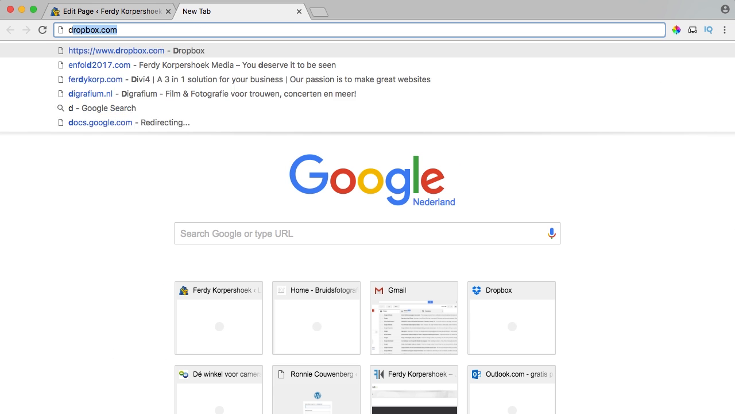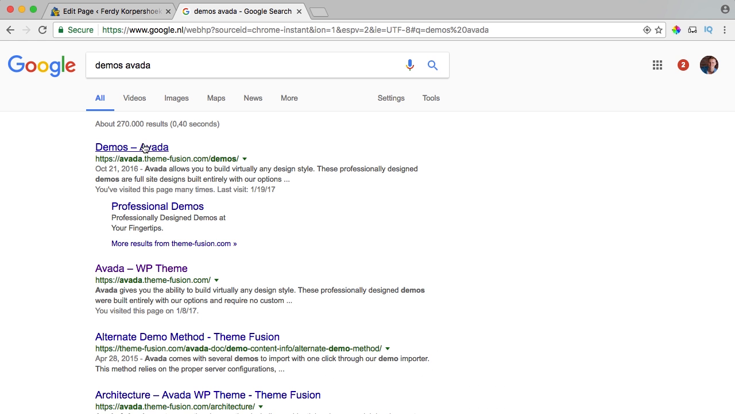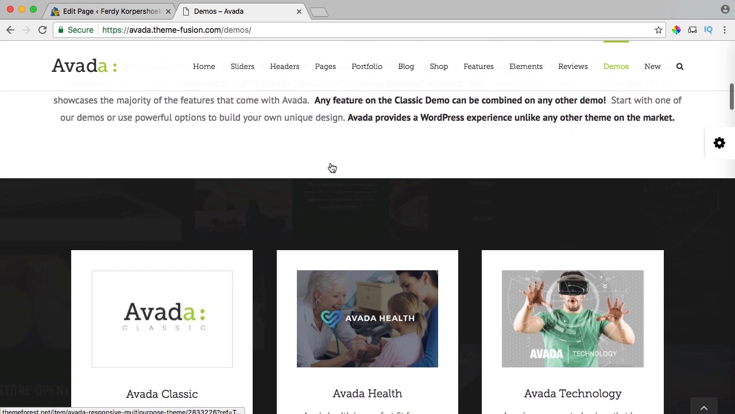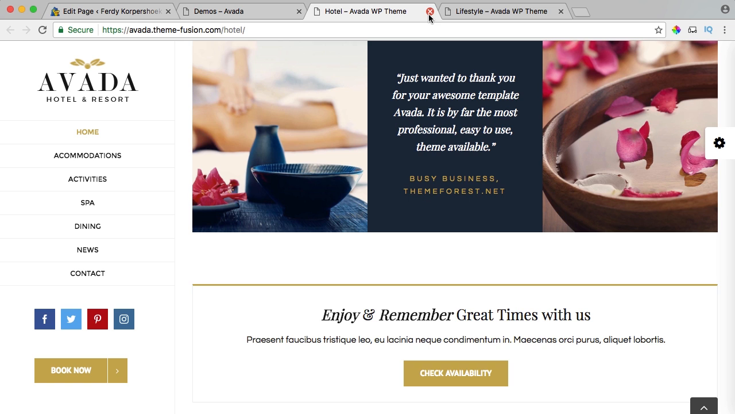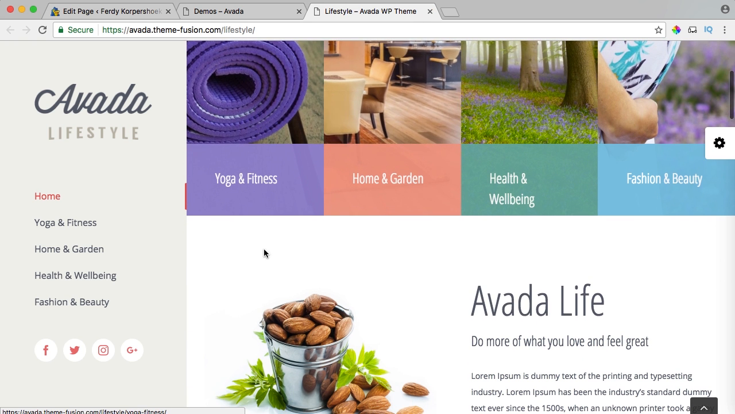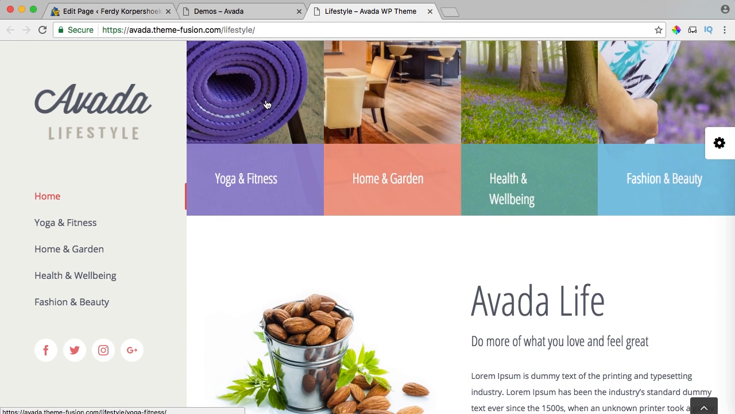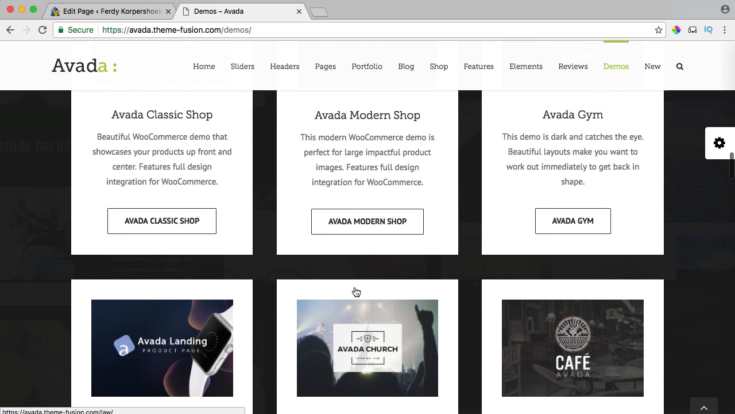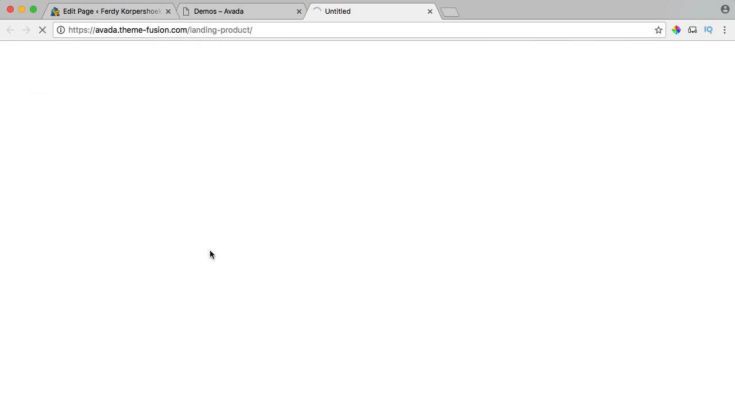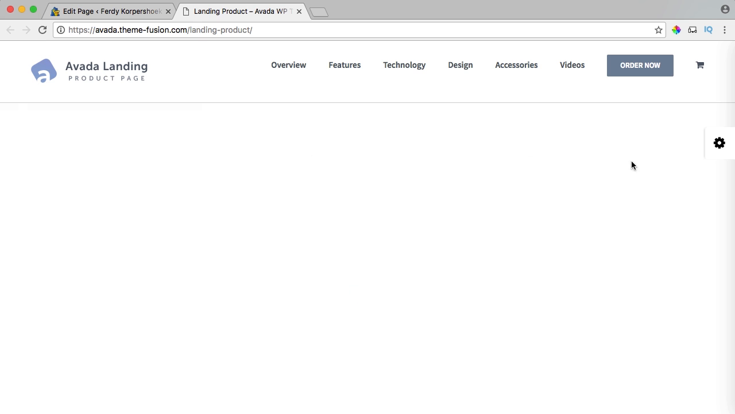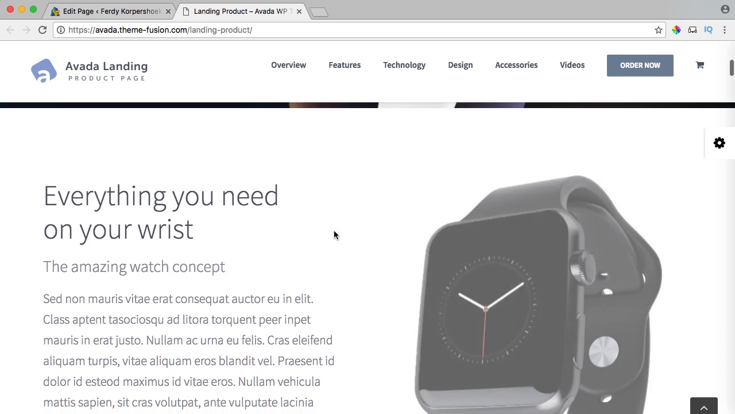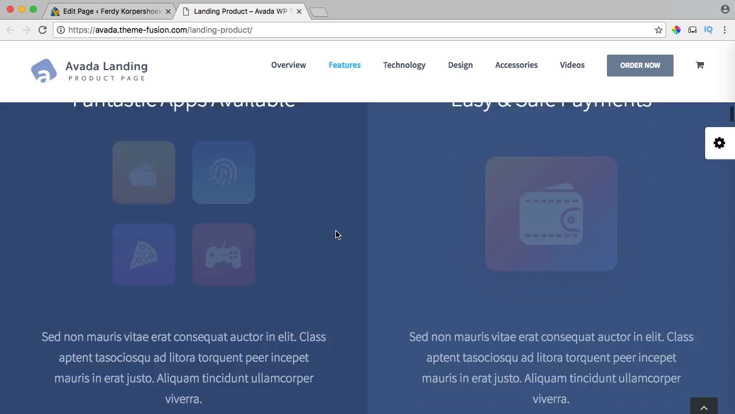If you go and search for demos Avada and click over here, there are a lot of demos. There is so much possible with the Avada theme. And what I like about this theme, you can import all those websites. You can import this complete website in your website, or you can add a certain page. So if I go back to demos, for instance, to this one. It is Avada Flux. I can import this whole page.